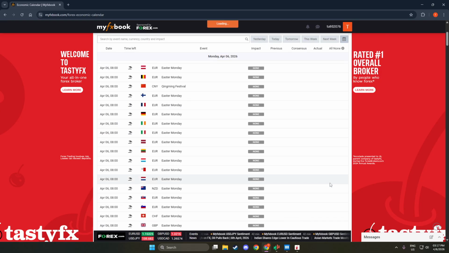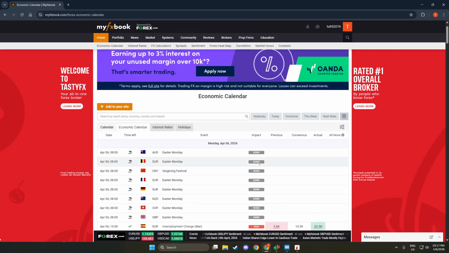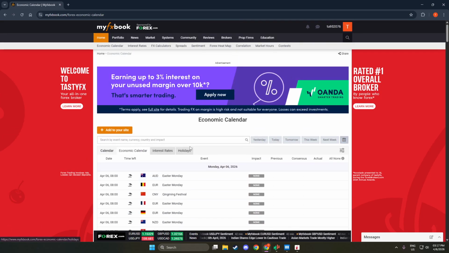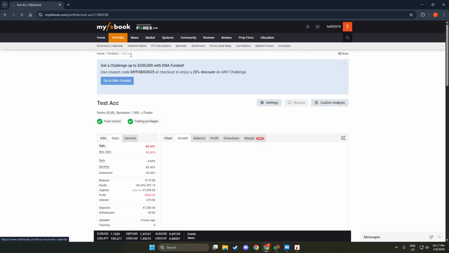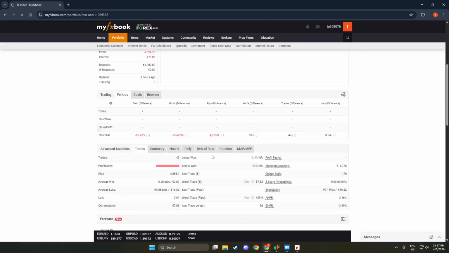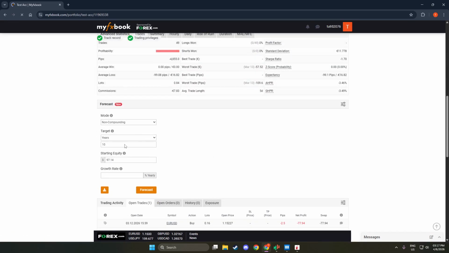With performance and news in view, enable Portfolio Forecast to project potential future returns. This tool uses your historical data to model possible outcomes over a selected horizon. Adjust the period and confidence settings to see best case, average, and conservative projections.